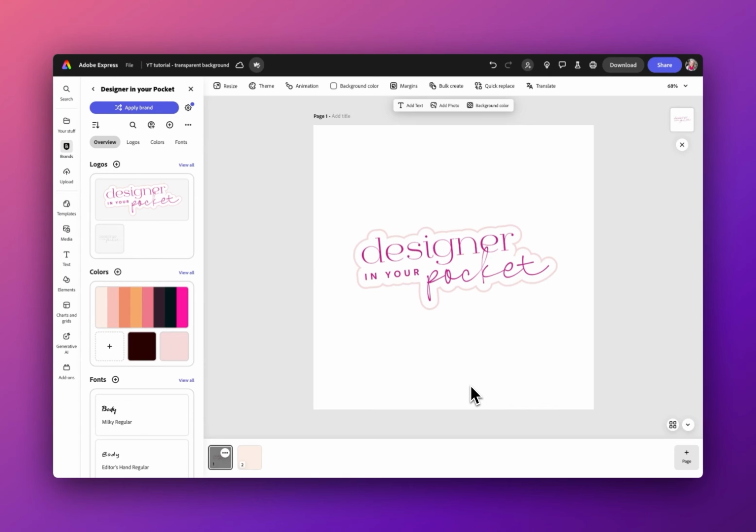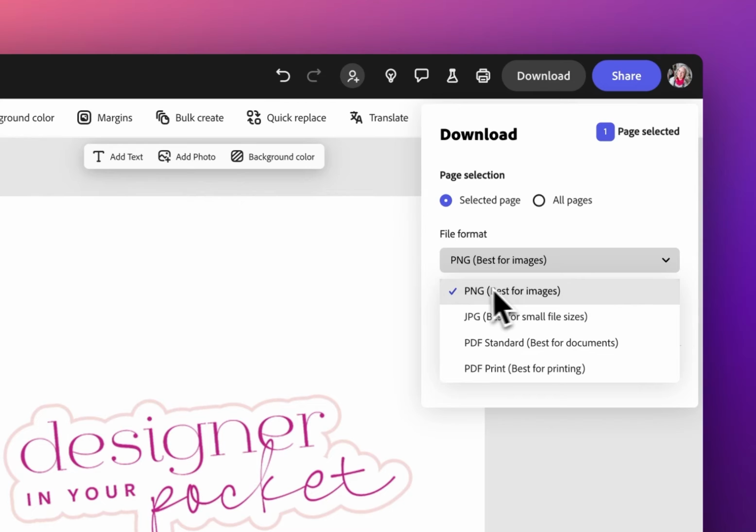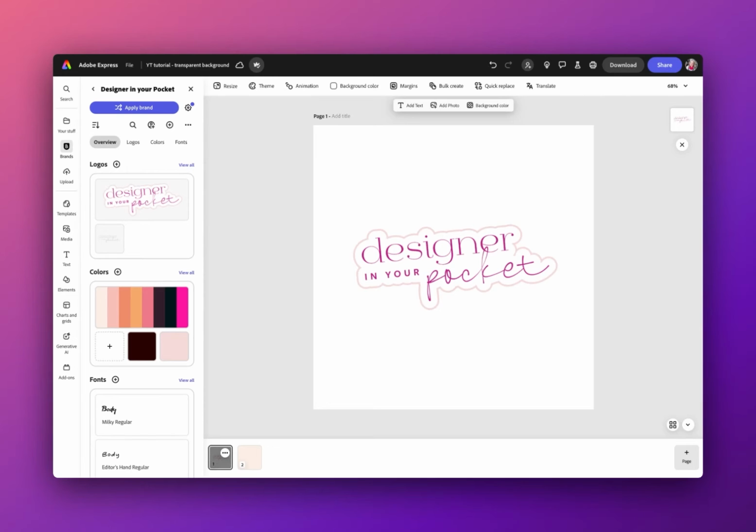If you've ever got frustrated when you're in Adobe Express and you have your logo and you just want to download it with that transparent background, you hit download, you've got PNG selected, but when you download, it downloads it with a white background. That's because when you automatically open up a new template design in Adobe Express, it always defaults to this white background.